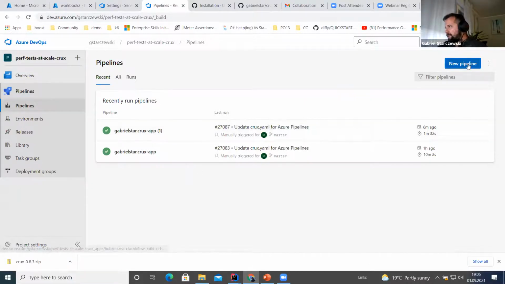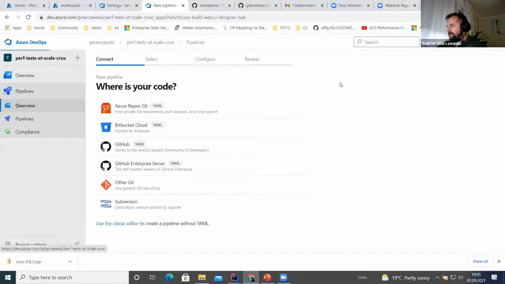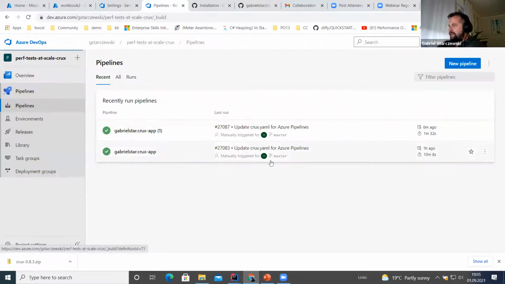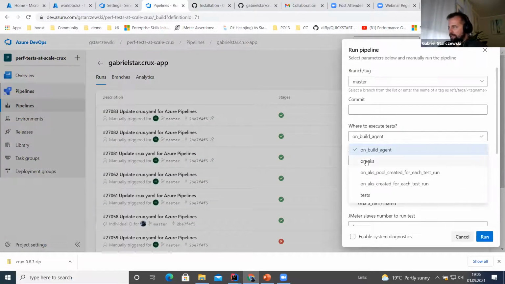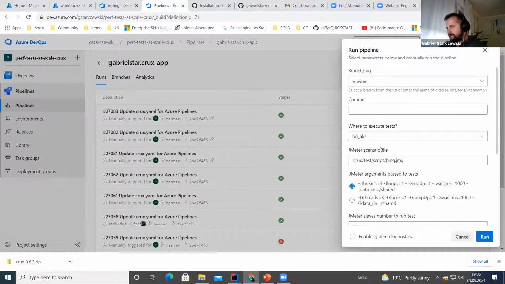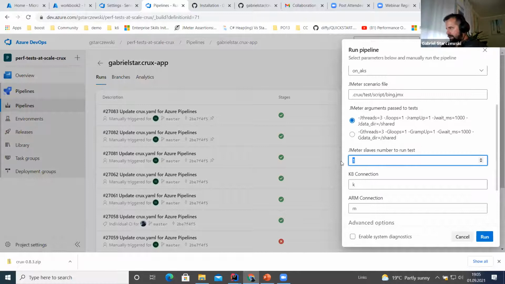So what I want to do is run the test, but I don't want it to be run on the build agent. I want to run it on a Kubernetes cluster, and I want to create, let's say, 100 instances of JMeter. Or I will actually create 2 because I'm using a free subscription and I wouldn't be able to create more. But in normal circumstances, if your subscription is okay, pay as you go, then you can put 100 here. So how do we run this on the Kubernetes cluster?